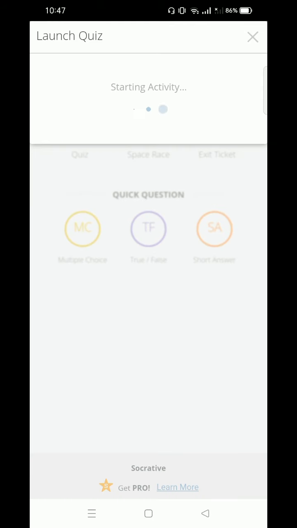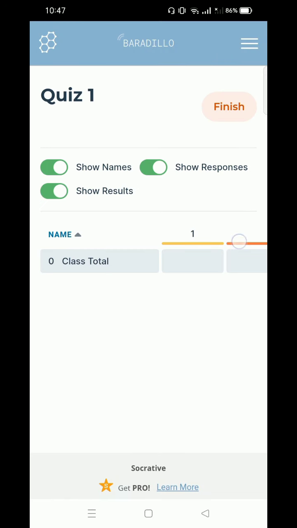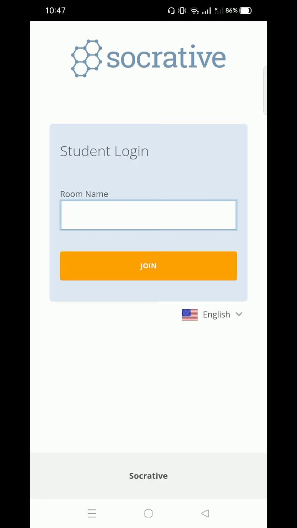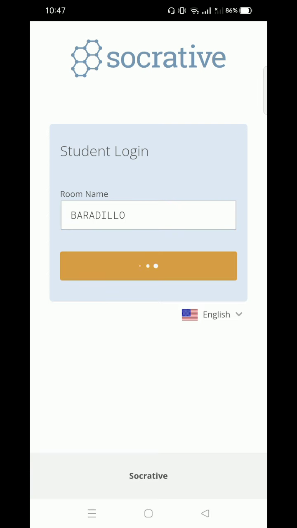So, let's start. Once you start, we are now starting the activity. Here is where the teacher can monitor the students. After that, we go to the Socrative student app. Here, we will need the room name. The room name is my surname because it cannot be changed. So, Baradillo, then join.